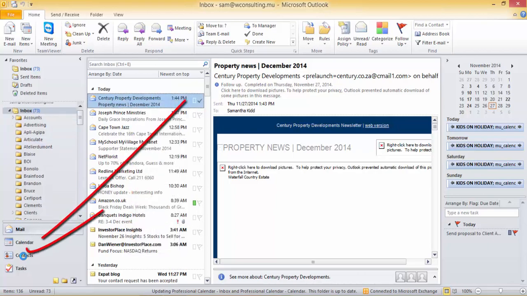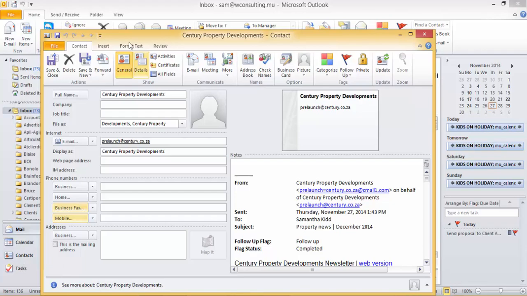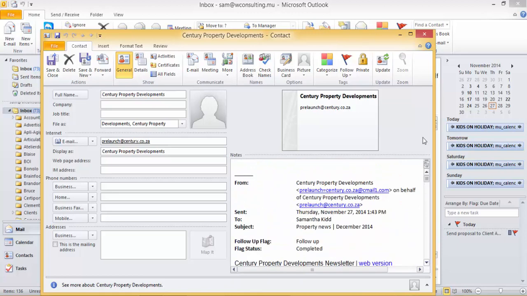If I drag this email down to my contacts, it will automatically set up as much information as it possibly can and allow me to automatically save it as this particular contact using the email signature information inside of the email. So it kind of pre-populates everything for you.